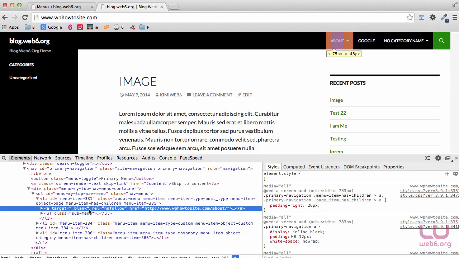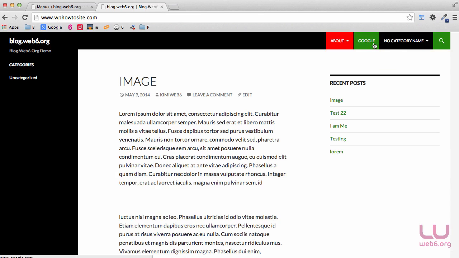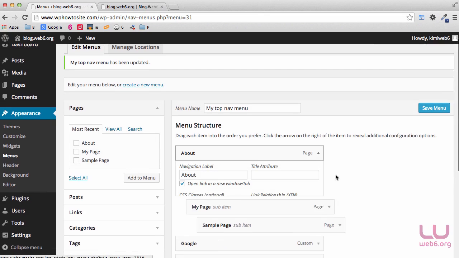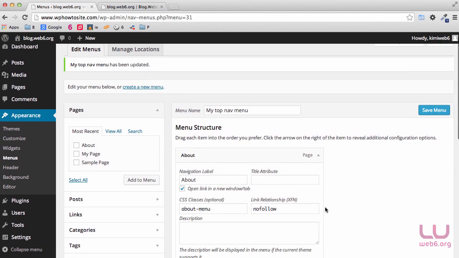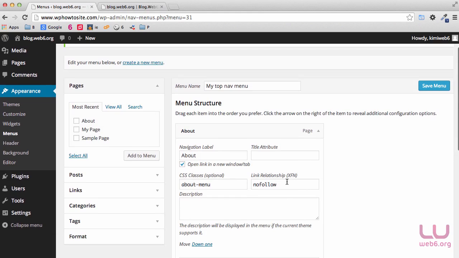and as you can see, now it's changed the target to underscore blank, and it's added the rel nofollow attribute for this link. This is useful, for example, if you want to link to an external website. For example, now I'm linking to Google, and maybe you don't want Google to follow that link, then you can put it here in this link relationship. So that's how link relationship works here.